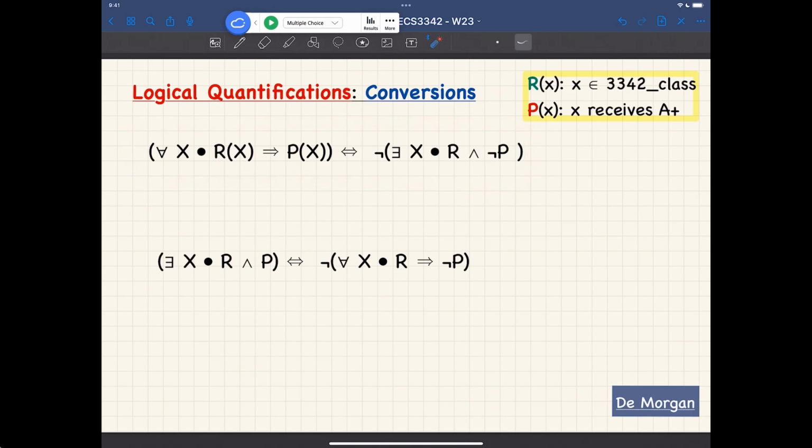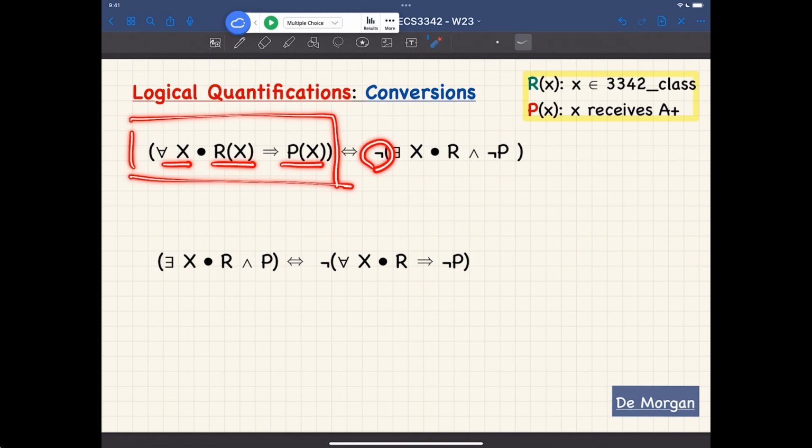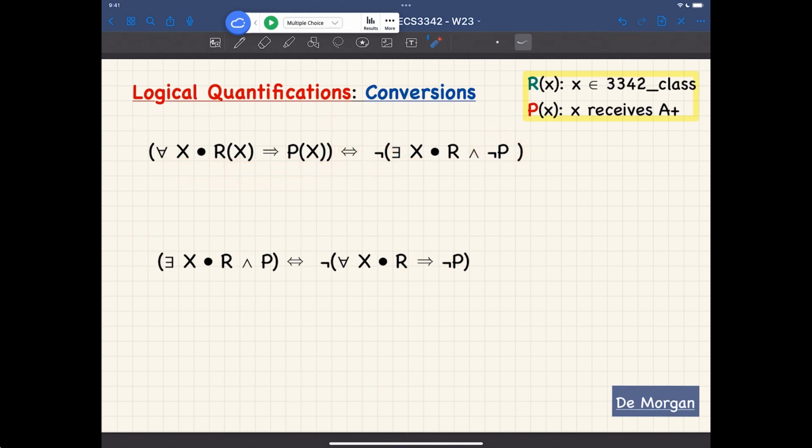Of course, you can also try to repeat that to yourself. I'll try to say it once, and then see if that makes sense. The left-hand side is saying this: all the students in 3342 receive A+. What does that really mean? That means it is not the case that there exists one student in the class that does not receive A+. Make sense to you? If I say every student receives A+, it's basically saying there's not a single student that does not receive A+, double negation. That's intuitively what you can think.